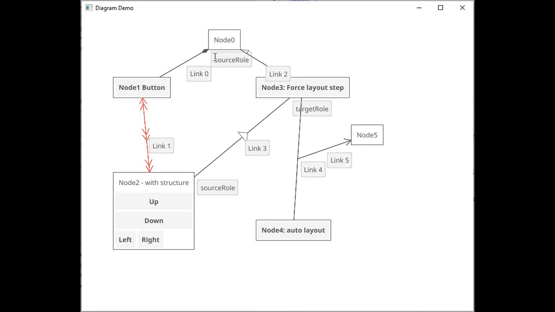Nodes can contain any type of canvas object. So this is a simple piece of text here in node 0. Node 1 has a button. Node 2 has a bunch of buttons organized together in a container. Node 5 here again is simple text.